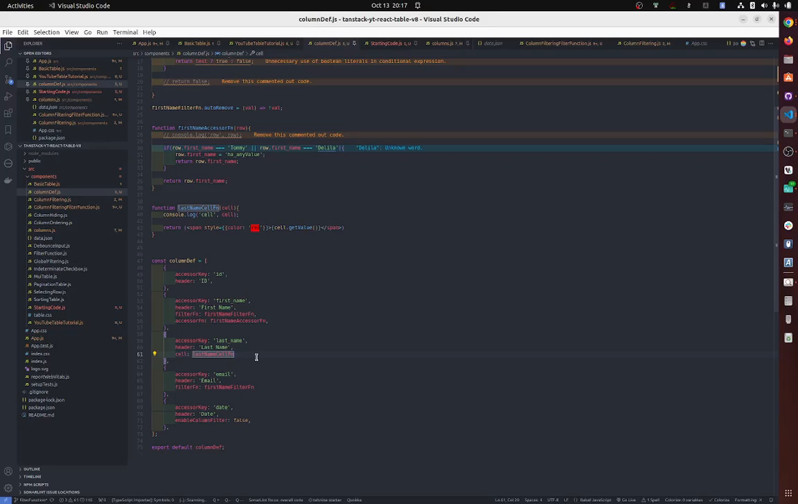TanStack is a very, very good framework. It's just that it's very complicated, but once you learn it, it's definitely worth the time. It saves a lot of time, and it makes working with tables super easy, right? And also, you can separate logic very, very easily.